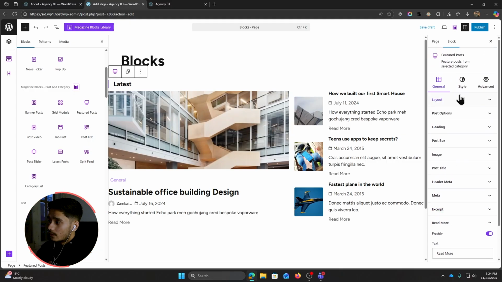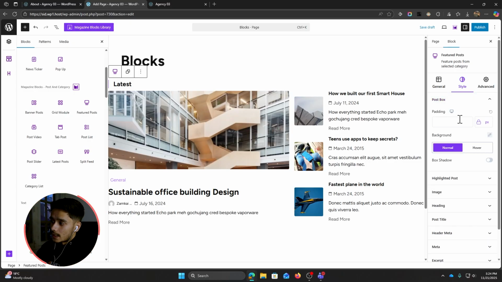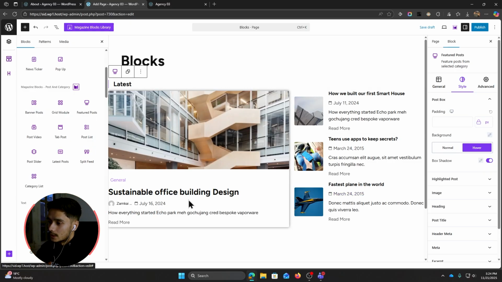In the same way, we've got a style tab. So while within general, you just come in, you enable all the things you want, etc. Within the style tab, you choose their styling, and that's exactly what we're gonna do. So here for post box, if you want to add like padding within a single post box, you can add some padding if you'd like, right? If you want a box shadow on hover or just normally, then yeah, you can turn this on, and whenever you're hovering over any of these posts, it's going to have that nice looking box shadow.